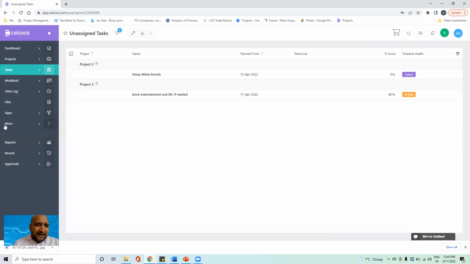Now moving on to the apps. What does the app show us? The app shows us all the bugs that are there. It shows us all the change requests if there were any. It shows us issues. It shows us risks. So I'm going to quickly go ahead and look at the bugs for now.